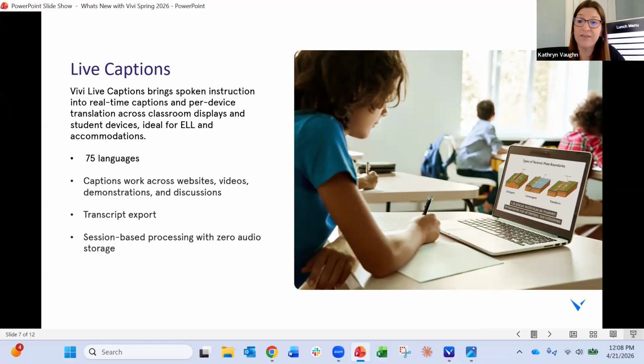So you can provide live captions, very similar to when you watch a movie, you can turn captions on. So a lot like that. So you could do that in the classroom. You can send those captions to students' devices. So again, they have it right in front of them. You can also translate the captions to a student's native language. We are supporting 75 languages at this time. I suspect that will grow as this new product grows. Captions work across websites, videos, classroom discussions, demonstrations, instruction. There's also an option for a transcript export.